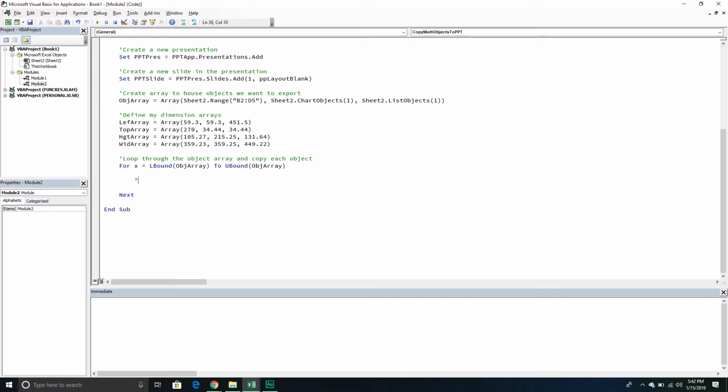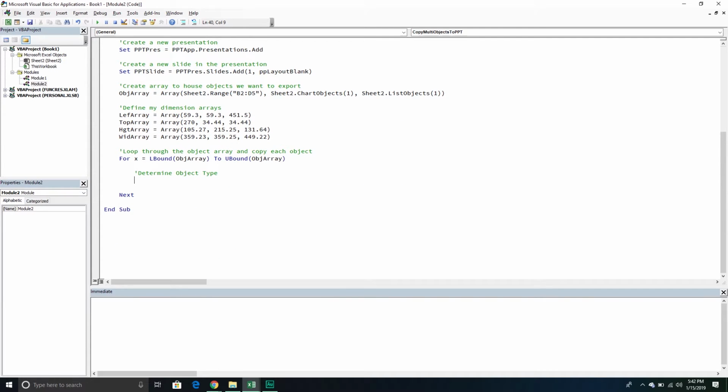So I'm going to determine the object type first. Object type equals, and there's a TypeName function, and I can pass through each element in my array. So I take my object array, and whatever element we are in our loop, pass that through the function, and that will return the object name, the actual type of object it is. And then from here, depending on the object type, copy it a certain way.